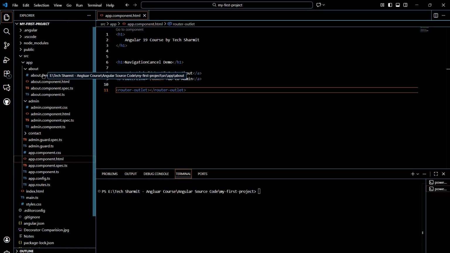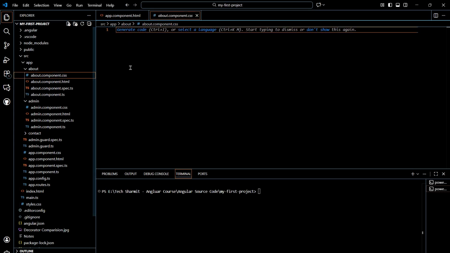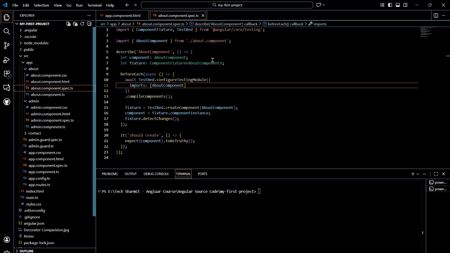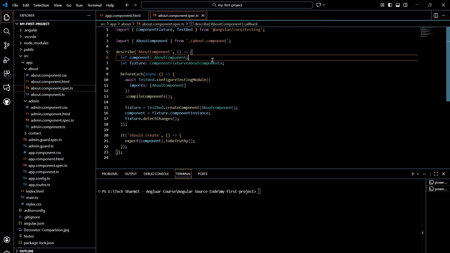Now in the component files, let's see one by one what we have. First is the about.component.css file. This is a blank file which we rarely use, only when we are going to apply some CSS to it. Then we have the HTML file where I have just put one heading, that is about page. The spec.ts file we will not touch, we will keep it as it is. This is related to testing, maybe we will use it in future, but we are not going to use it now.